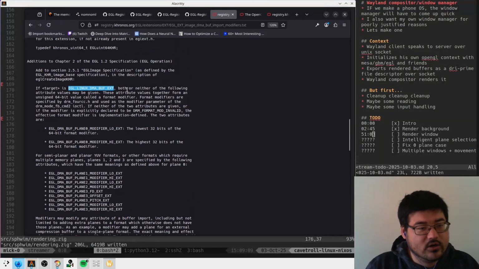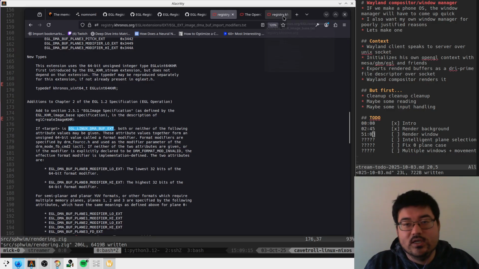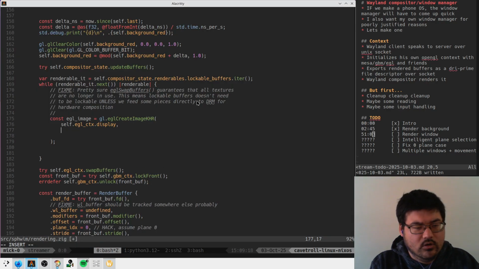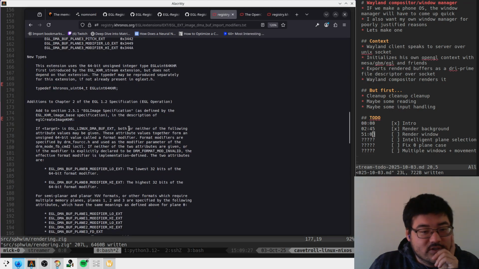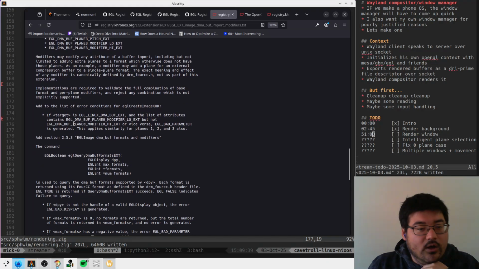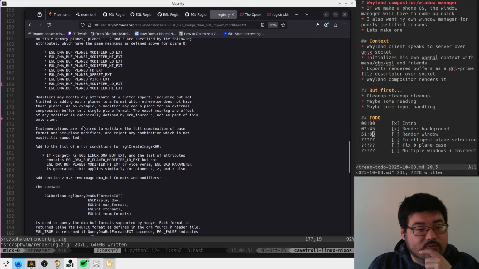So I think I saw in here that he wants context to be null. So if target is this guy, which is the new target, right? You know, we are trying to get this thing from somewhere. If target is this, both or neither of the following attribute values may be given. These attribute values together form an unsigned 64-bit value called the format modifier. Okay, so this is the modifier stuff. Format modifiers are specified for DRM fourcc. Modifiers may modify any attribute of a buffer import, including, but not limited to, adding extra planes. Okay, implementations are required to validate the full combination of these things.